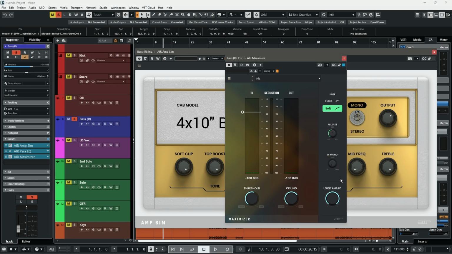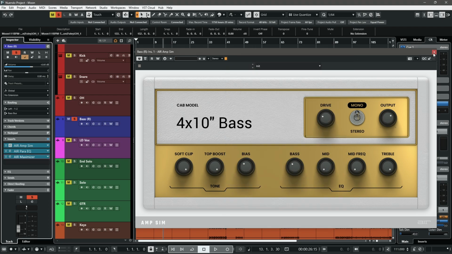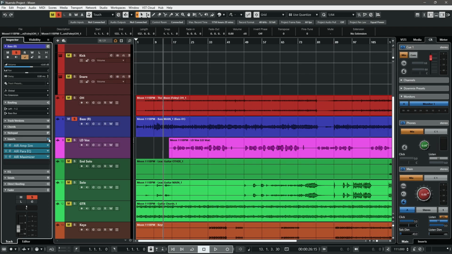I'm not using this at all. We have a look ahead all the way at 20 milliseconds. I have my threshold and ceiling set. And this is basically just going to make everything loud, while the 2 EQ and amp sim combo are going to make things sound more defined. So here's the bass before.